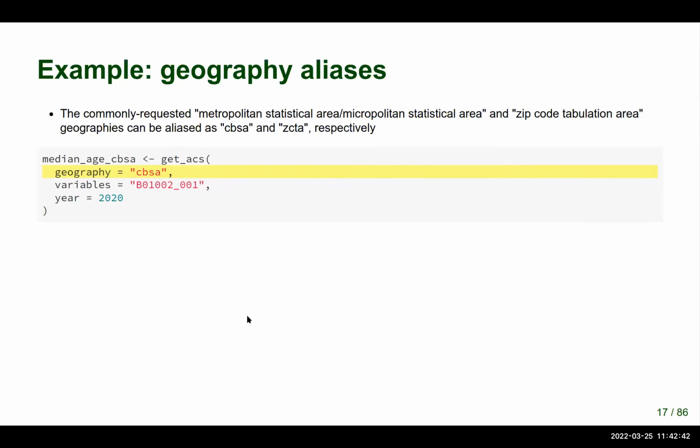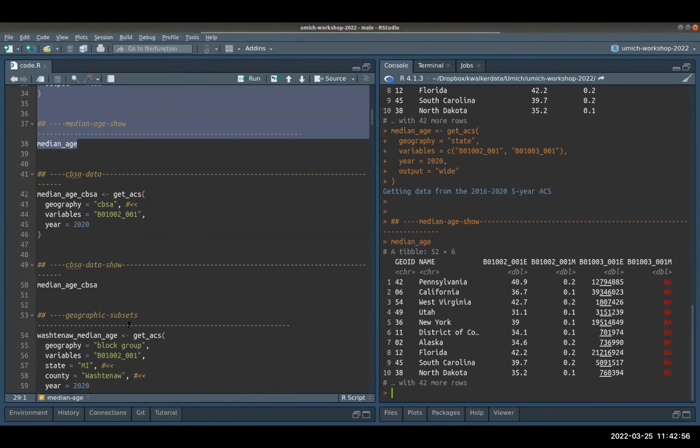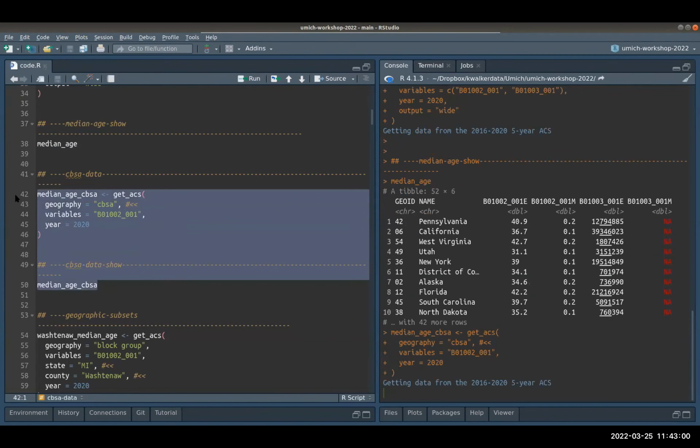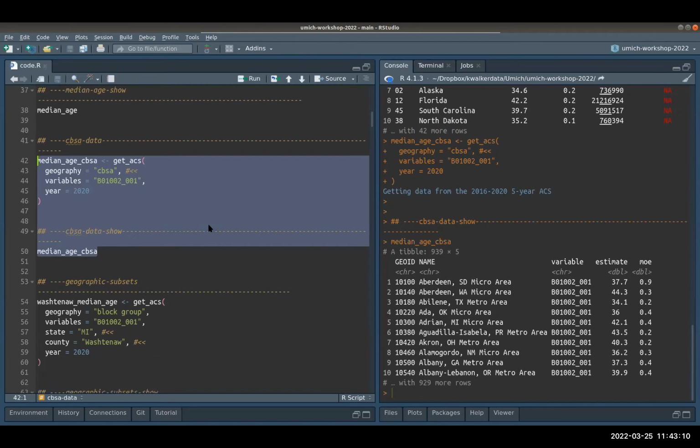Just to show you briefly how this works, I can type in geography equals CBSA if I want to get back information for all of the metro and micro areas in the US. I'm going to hop back over to RStudio, run that code. And here we have information on all of those metro and micro areas in the US with their corresponding ACS estimates.